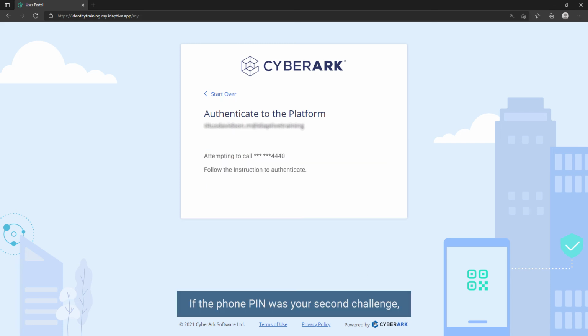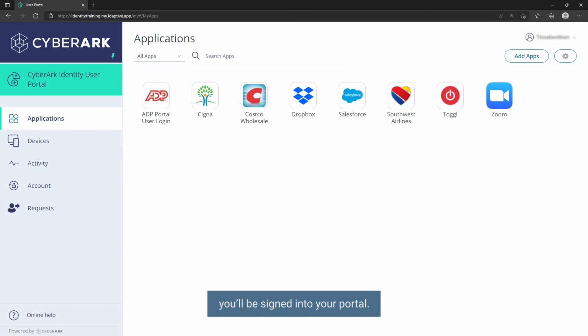If the phone PIN was your second challenge and you have successfully proved your identity for both challenges, you will be signed into your portal.